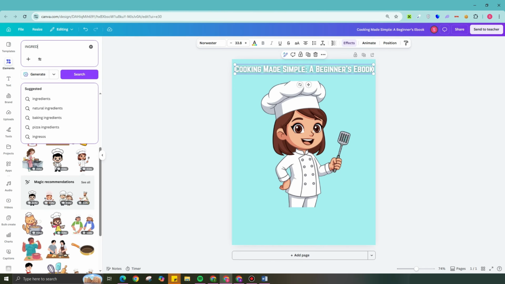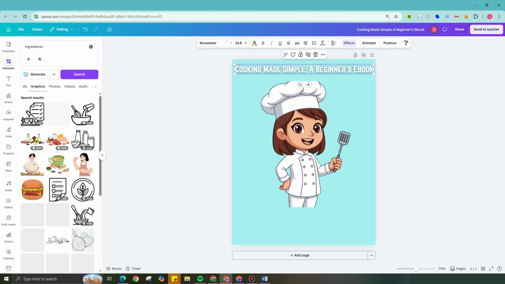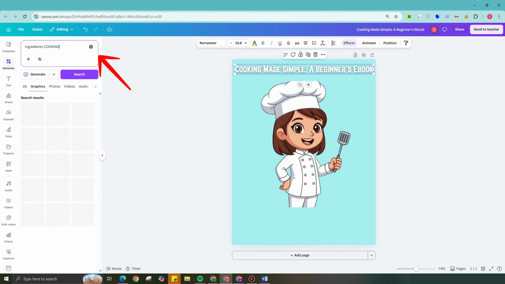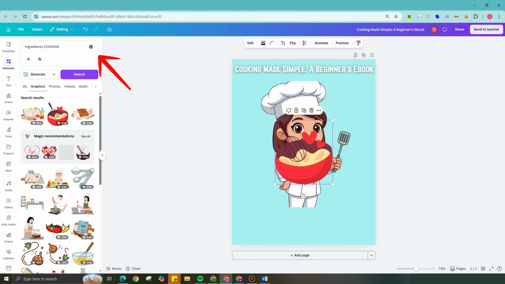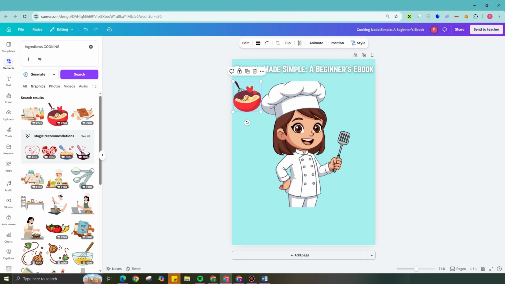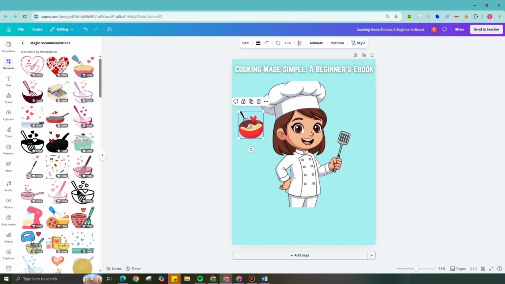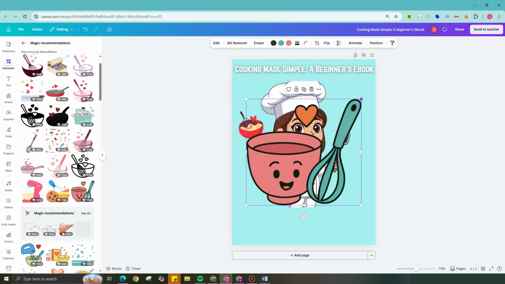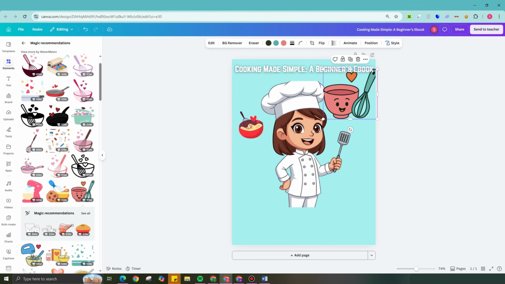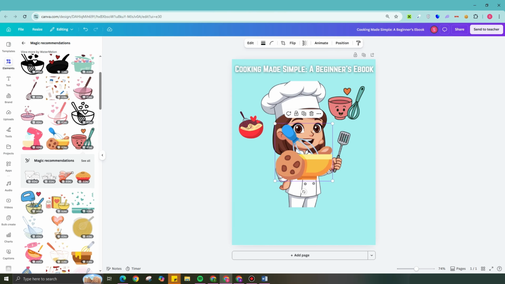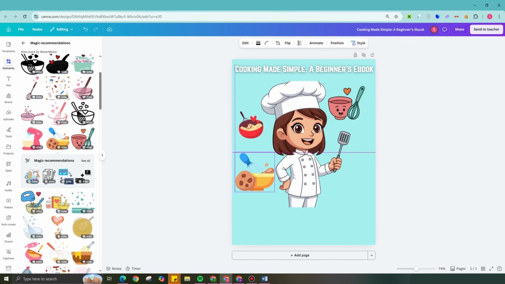So basically, you can search again for cook or ingredient and then go to graphic. And all you have to do is to drag these elements right here. Okay, so basically you can just look for more in the magic recommendation. In Canva, there is this magic recommendations where you can look for more elements, more objects that you can use for your project. So this is what it looks like. All you have to do is to drag and then add it here in the page. So everything is up to you.